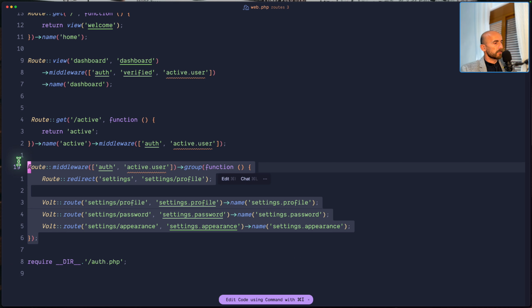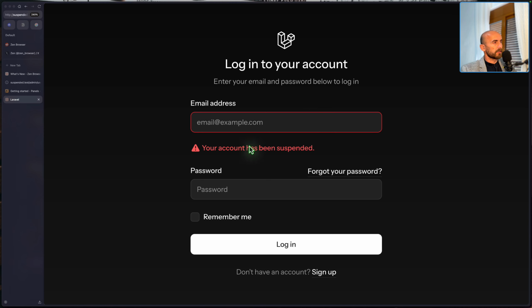Okay friends, this is how you can implement the suspension also on the admin panel and with the middleware.